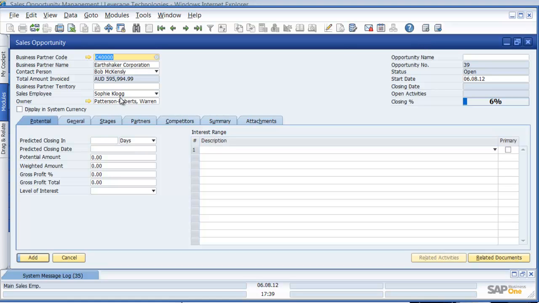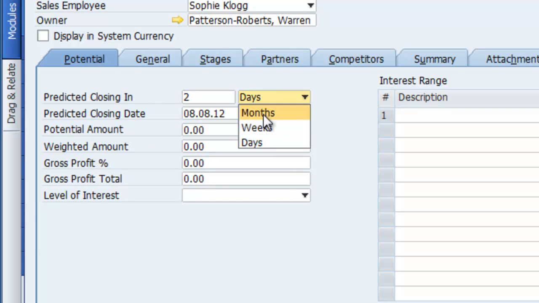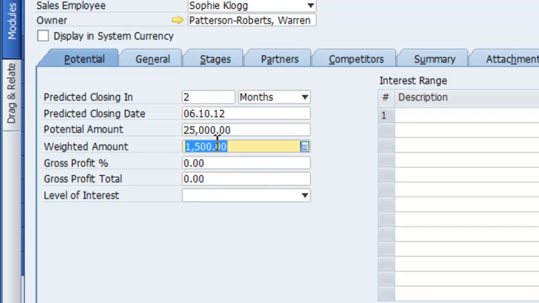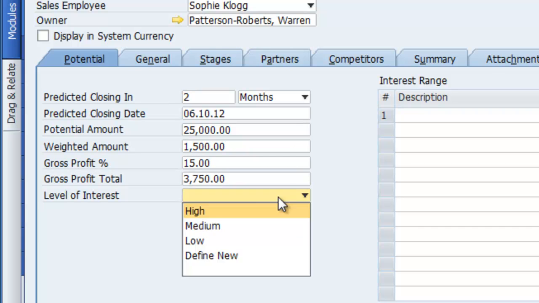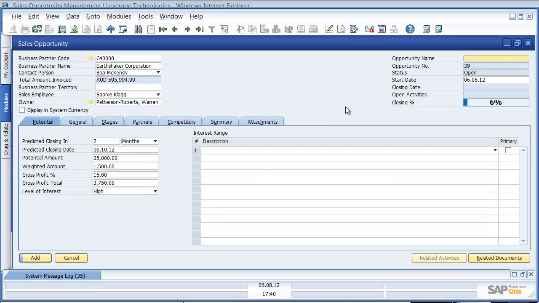What I'll see now is the sales employee to whom that opportunity has been given is Sophie Clogg, and the owner is Warren. Of course, I can assign this to a different sales employee or different owner if I wish. I'm going to predict that this opportunity will close in 2 months' time. So that's the 6th of the 10th, and I'm going to give it a potential of $25,000. And I'm going to say that our gross profit, I think, is going to be 15%, $3,750. I think there's a high level of interest in this particular opportunity. And let's give it a name. Computer sales.